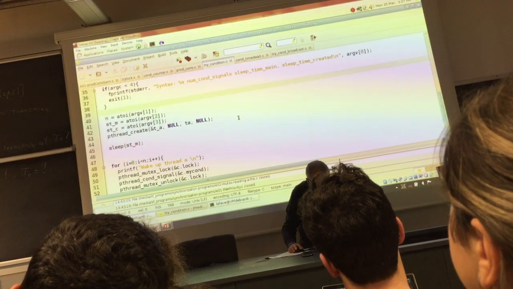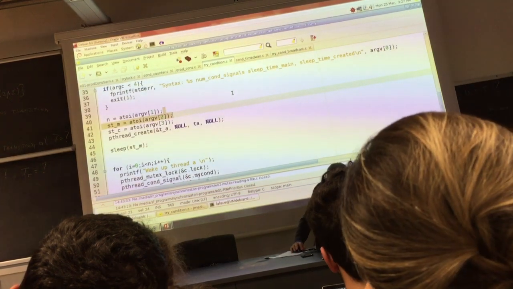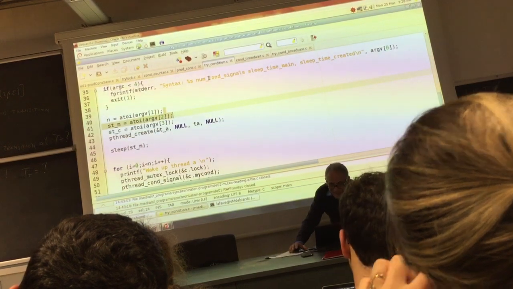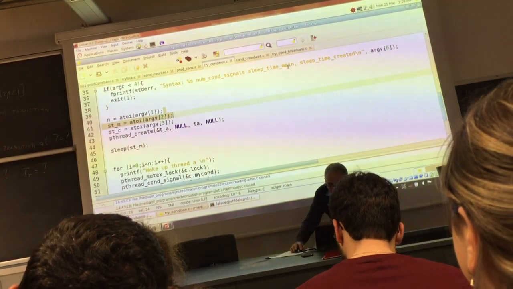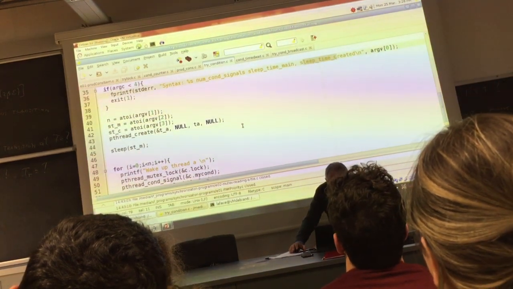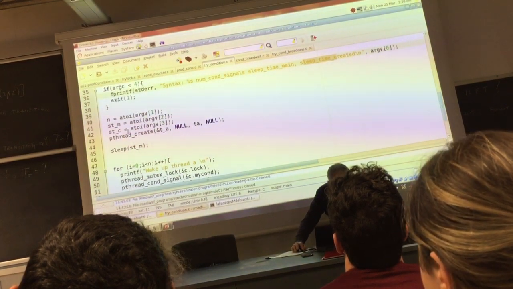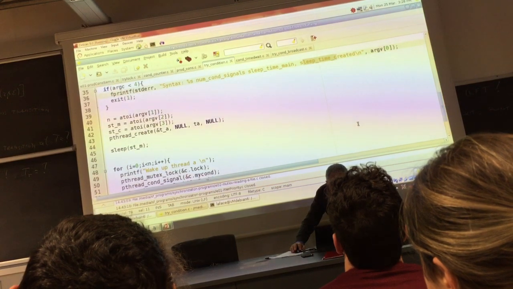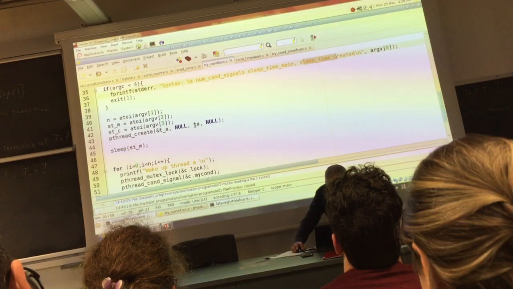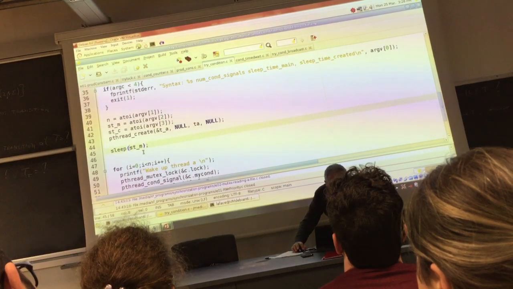Try condition is an example where we pass three arguments: the number of condition signals that we want to send, the sleep time for the main thread, and the sleep time for the created thread. So we get these three arguments at the beginning, then the main thread creates thread A, and sleeps exactly this number of seconds.